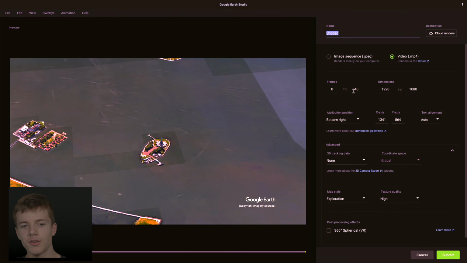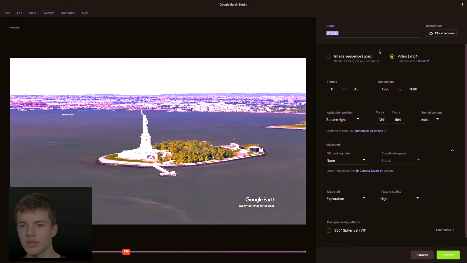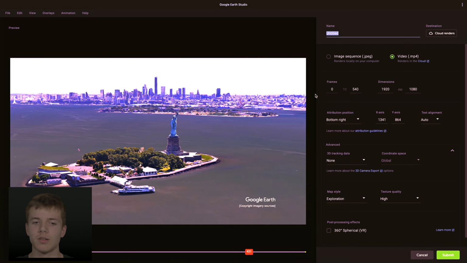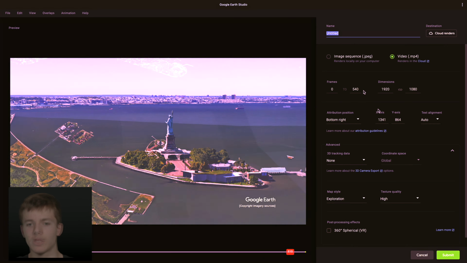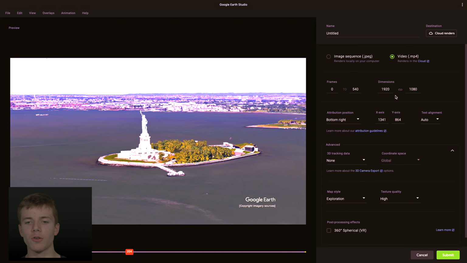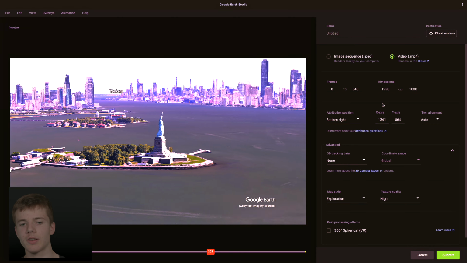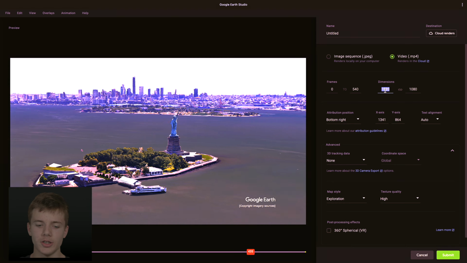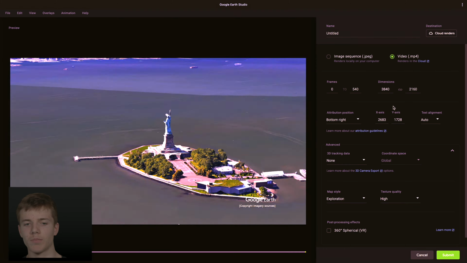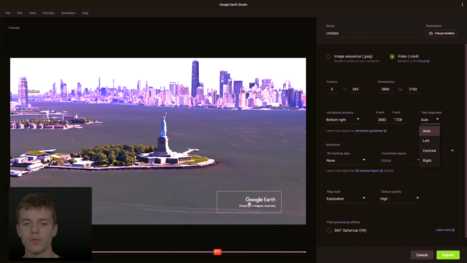Before you can finally render your animation, you need to set up a few things. First, it's very important to select video right there, because otherwise there will be just a bunch of images. And one more thing that I think is quite important is to set the resolution to 4K, because later on, if you want to zoom into things and stuff like that, it's better to have a higher resolution, because otherwise it won't look as professional. Here you can adjust the text alignment. The text is the Google Earth watermark.